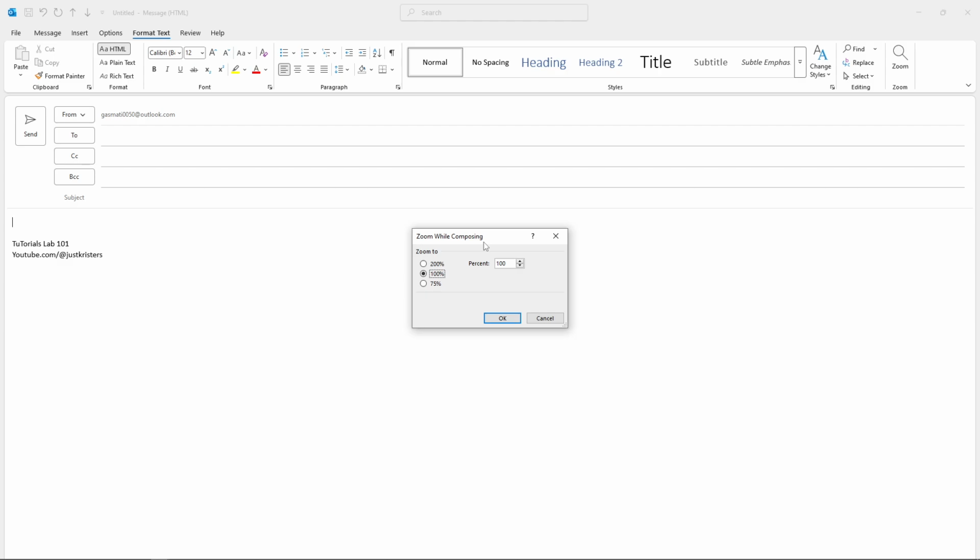From here, you can select from the preset zoom percentages that Microsoft Outlook offers, which include common options like 75%, 100%, 125%, and 150%. Alternatively, if none of these presets suit your needs, you can use the percentage selector and manually input your desired zoom level. This gives you precise control over exactly how much you want to zoom.